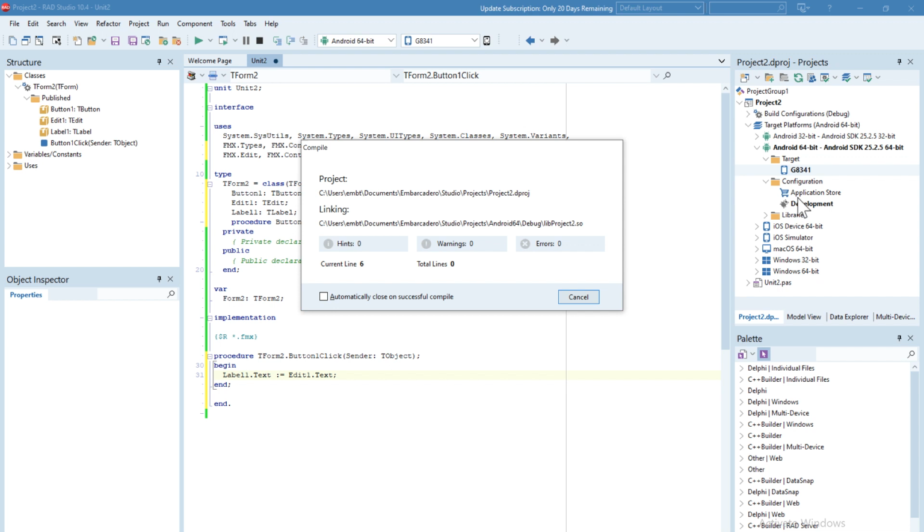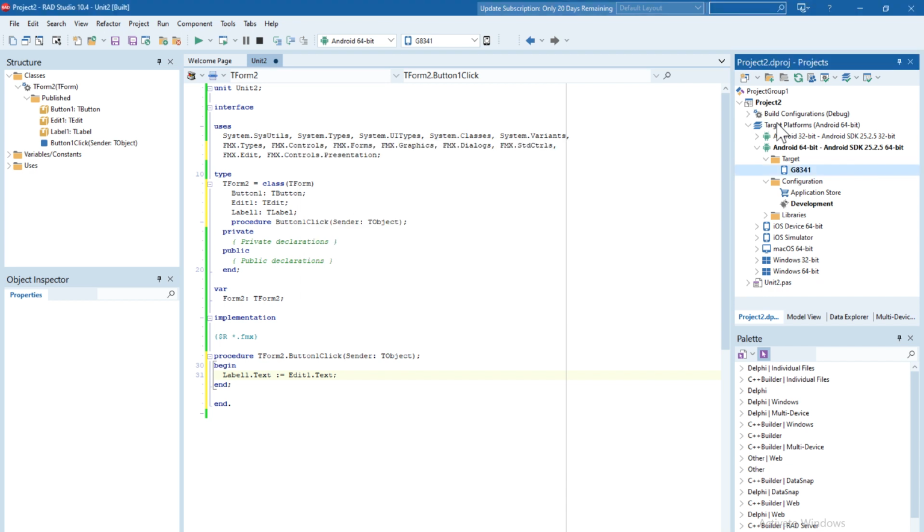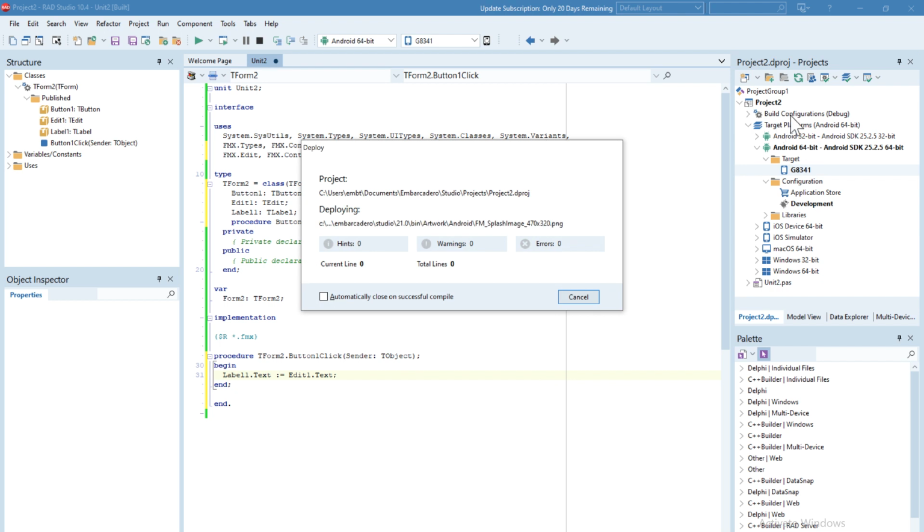Now, the other thing to consider here is the build configuration. So at the moment, I'm on a debug build. And there's also a release build. Now, the release builds will compile a lot quicker and they will deploy a lot quicker as well because they're smaller bundles. If you're using the debug build, then you're going to have a lot of the debug information attached as well. So it will take slightly longer to deploy.